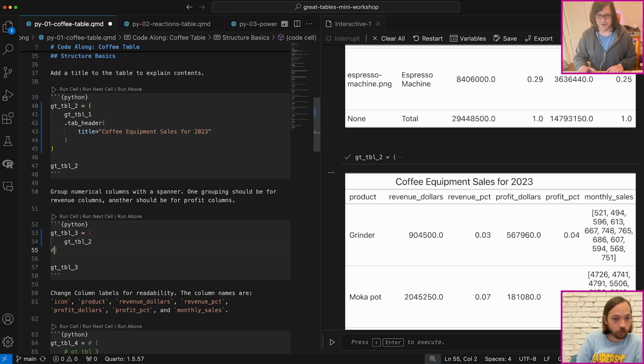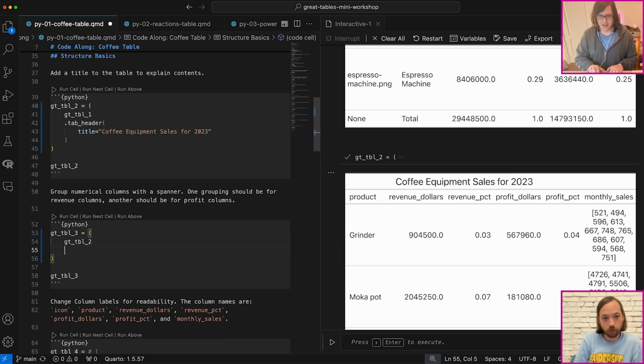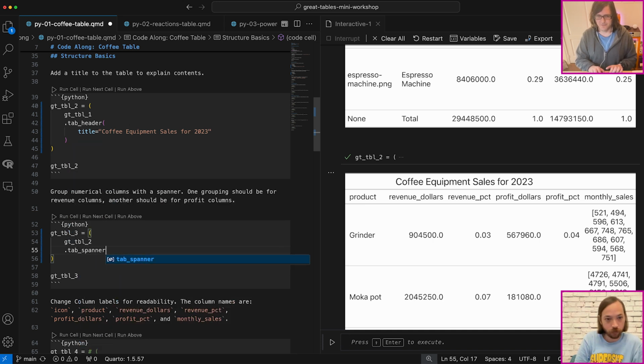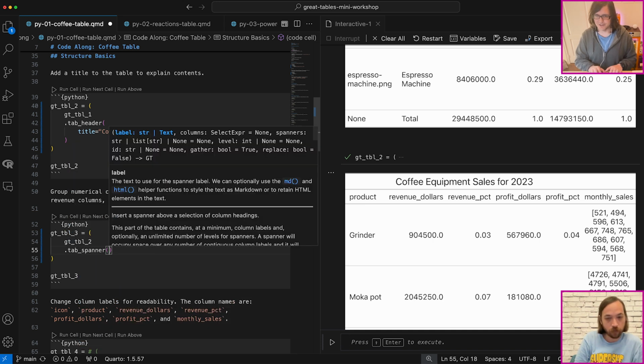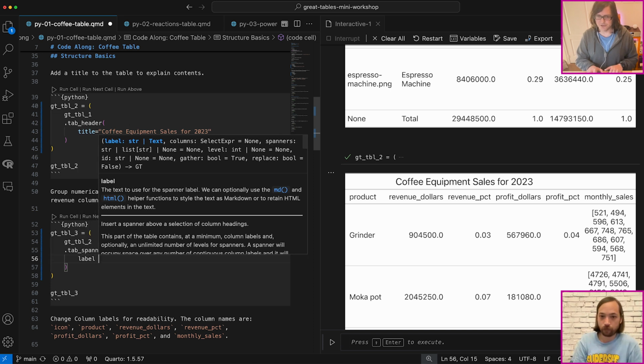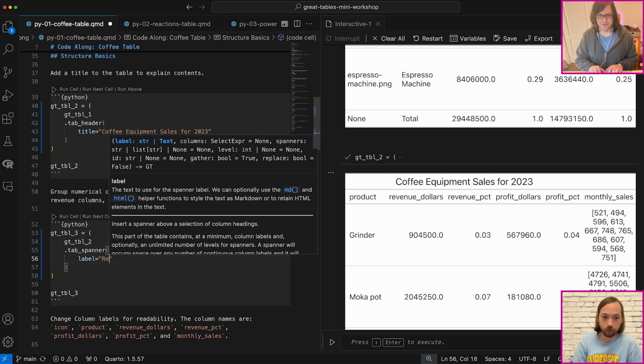Uncomment this code here, this commented code. And for this, I'm going to use two invocations of tab spanner. Okay, so tab spanner takes in two important arguments, the label and some sort of column selection. The first thing I'm going to do is use tab spanner, and for the label, I'm going to start with the revenue columns. So I'm going to call this label revenue.